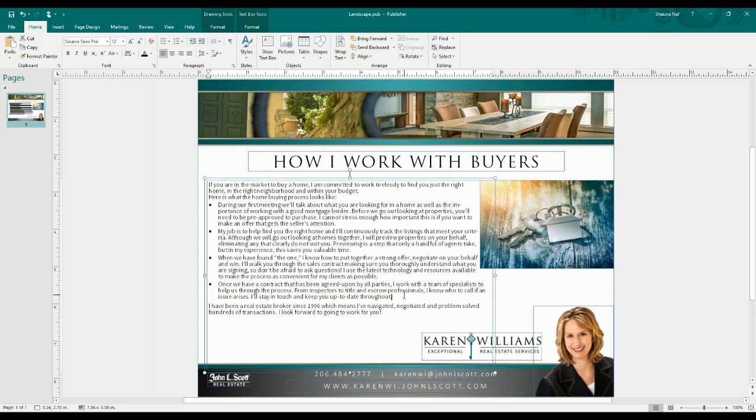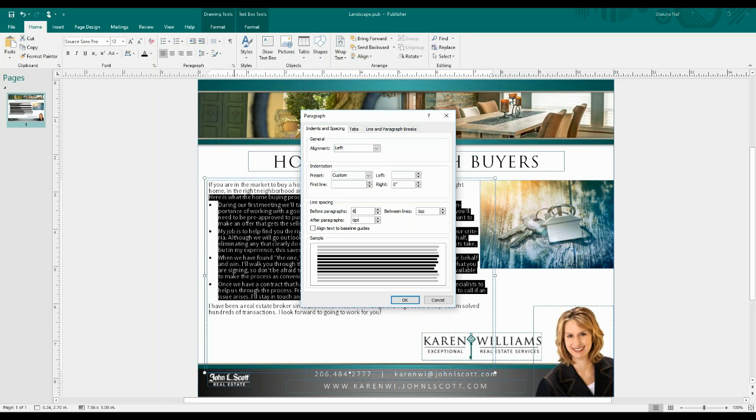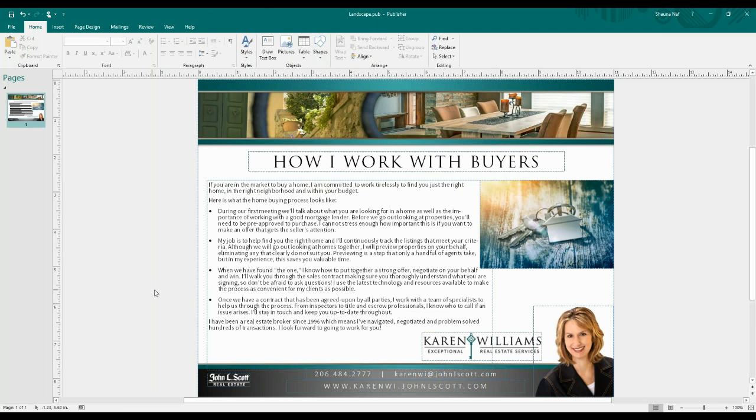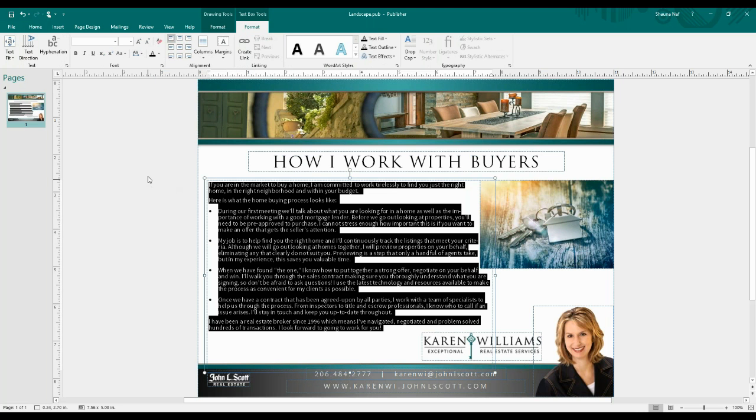So let's go ahead and do that same treatment to all these paragraphs. Set it all to 6 points. And that doesn't look too bad, does it? But one of my pet peeves is hyphens. I hate hyphens. So let's go ahead and get rid of these hyphens, just because they drive me nuts here.